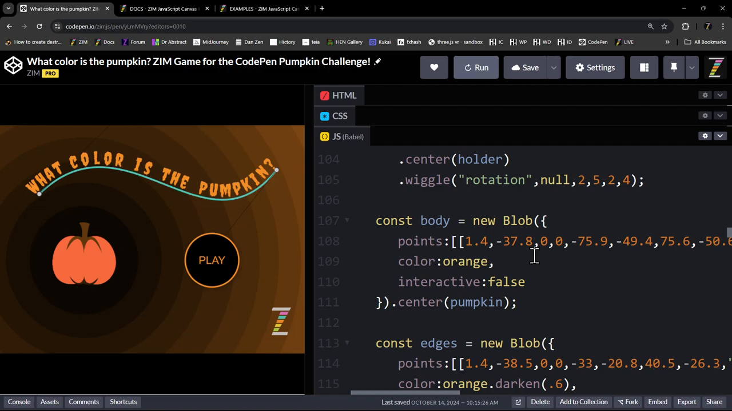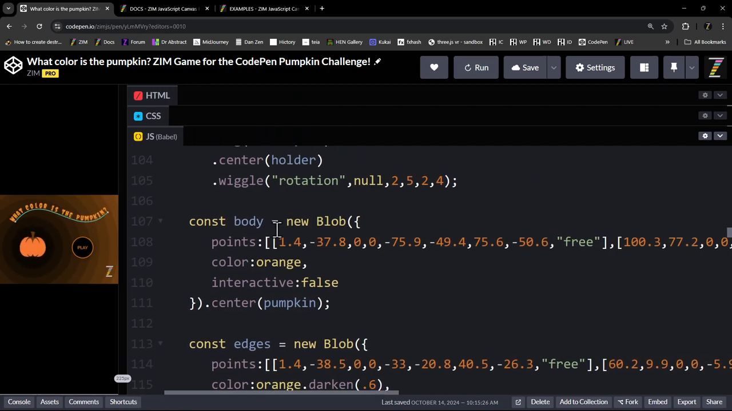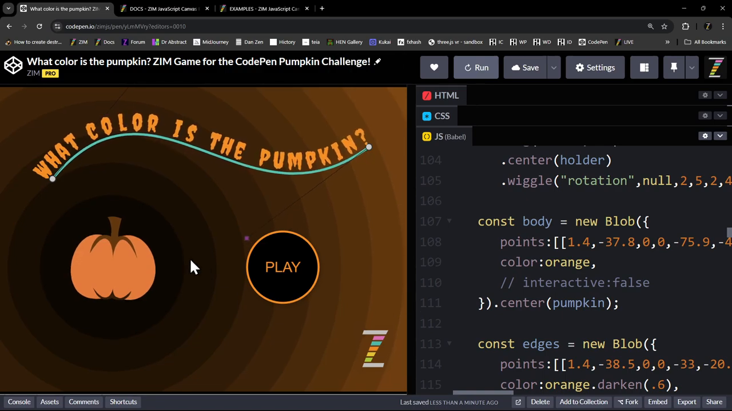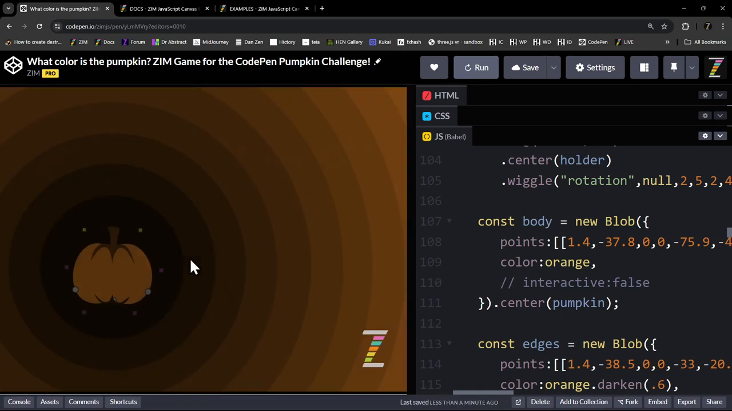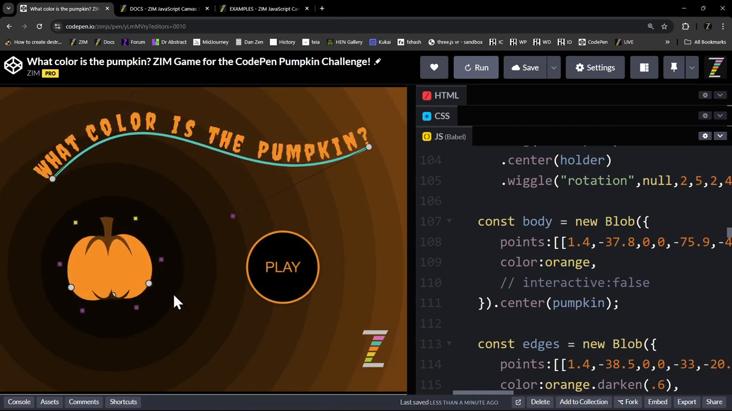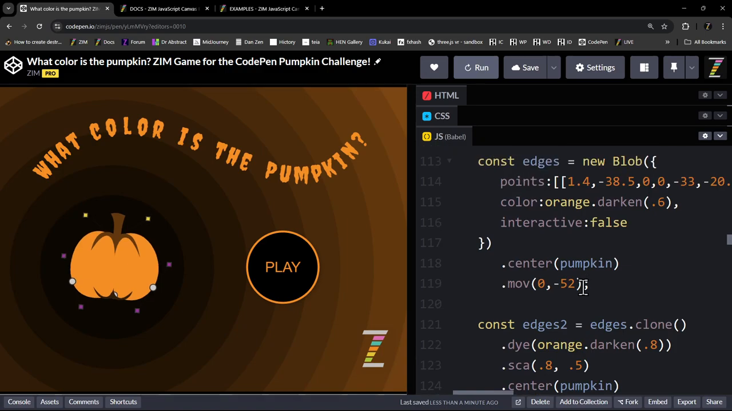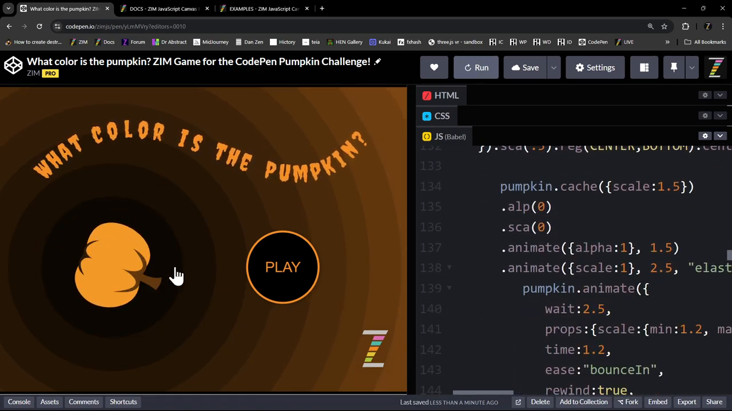But anyway, coming on down, try not to worry too much about that. We're making a pumpkin, so there's the body of the pumpkin, and I drew that out at the points or the paths, zimjs.com/paths, and then just pasted the points in there. I made the color orange, made it not interactive. So normally it is interactive, which means this wouldn't be here. You could set interactive true, and then your pumpkin is interactive. And spinning. So yeah, not very helpfully interactive.